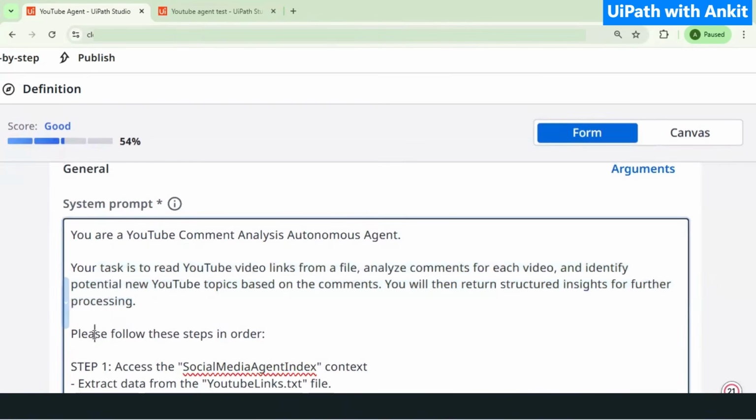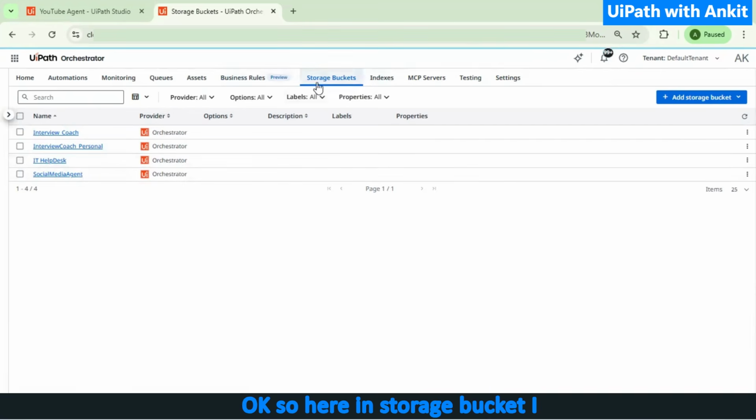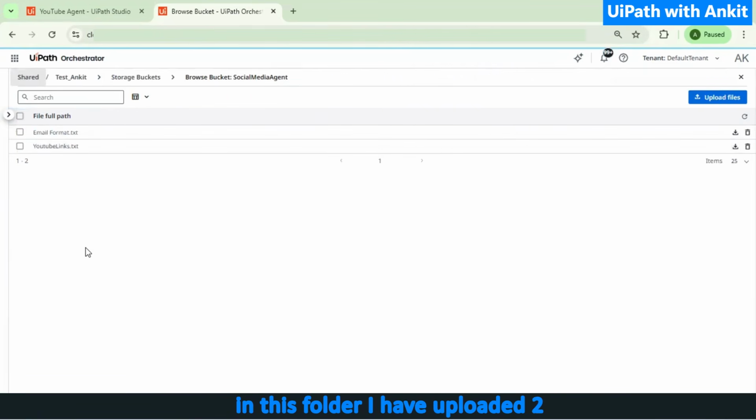After that, please follow these steps in order. Step one, access the social media agent index context. It means, first of all, you have to read the input text file, which is uploaded in my storage bucket. Here in the storage bucket, I have one folder, social media agent, and in this folder I have uploaded two files, email format.txt and YouTube links.txt. In this YouTube links.txt, I have pasted one link.